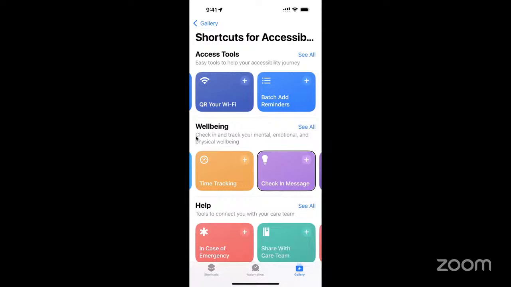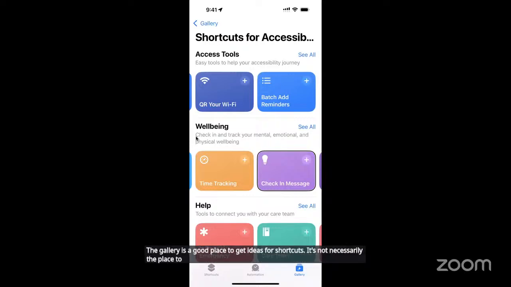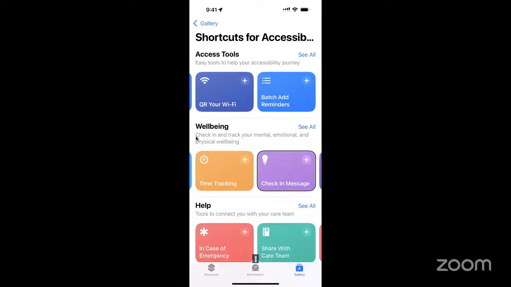The gallery is a good place to get ideas for shortcuts. It's not necessarily the place to go for great shortcuts, but it's a cool place to go to find shortcuts that you may want to create, that you may want to use. I found one called Say Cheese, and then I made Say Family, where it adds a countdown to Apple Shortcut.